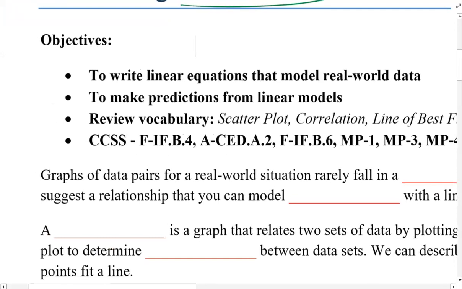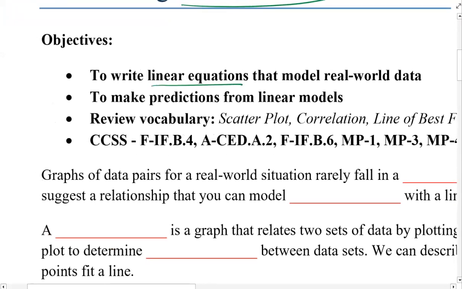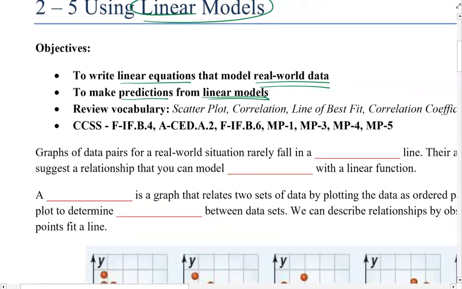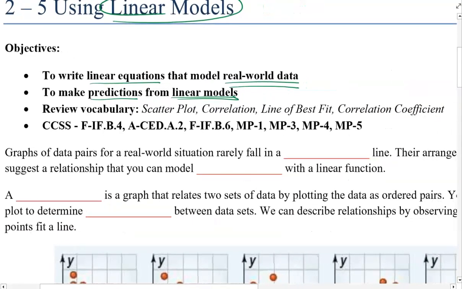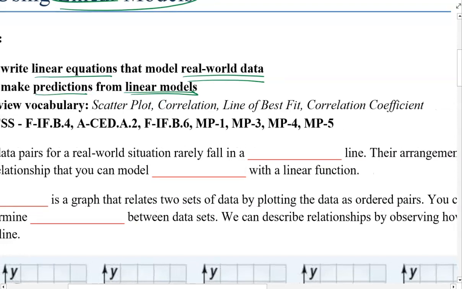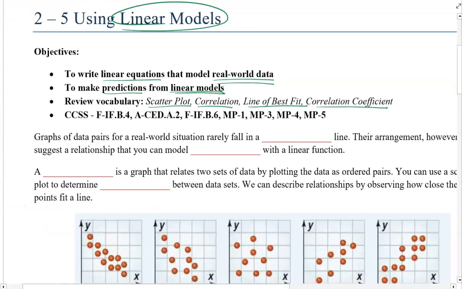Our objectives here are to write linear equations that model real-world data, and we are going to try to make predictions from the linear models or linear equations that we create. In order to do so, we need to be familiar with certain vocabulary terms: scatter plot, line of best fit, as well as the numerical value that we apply to how well a line fits a group of data. We call that the correlation and the correlation coefficient.